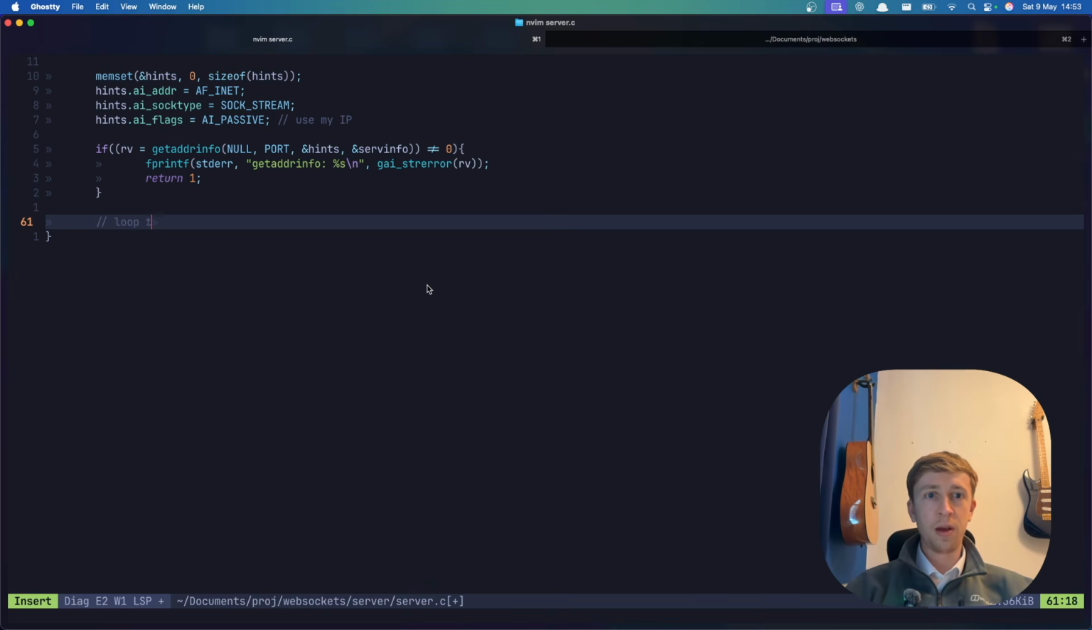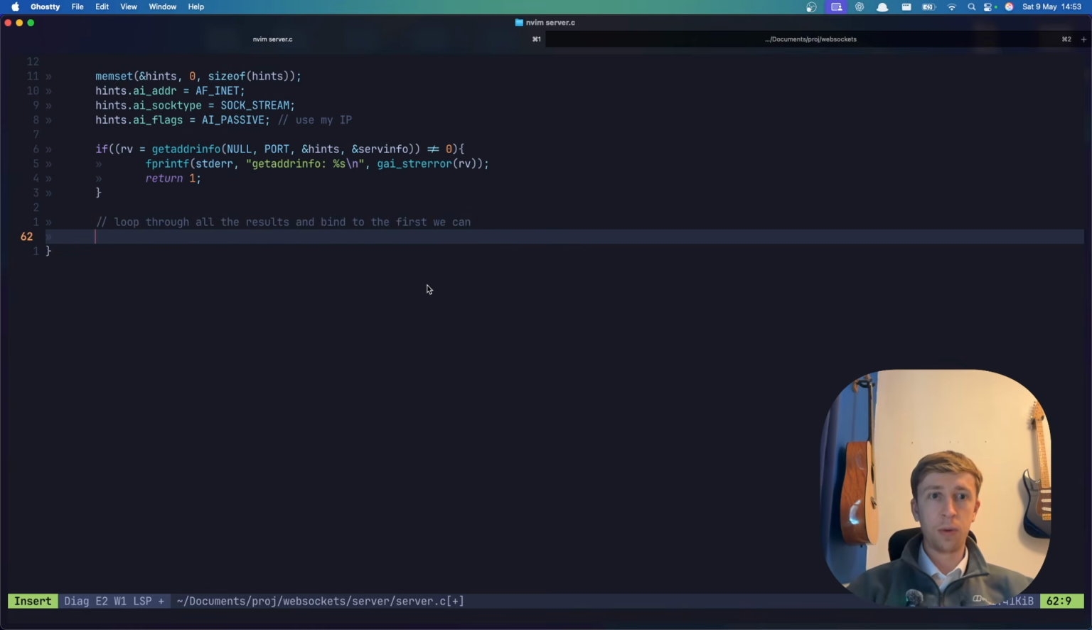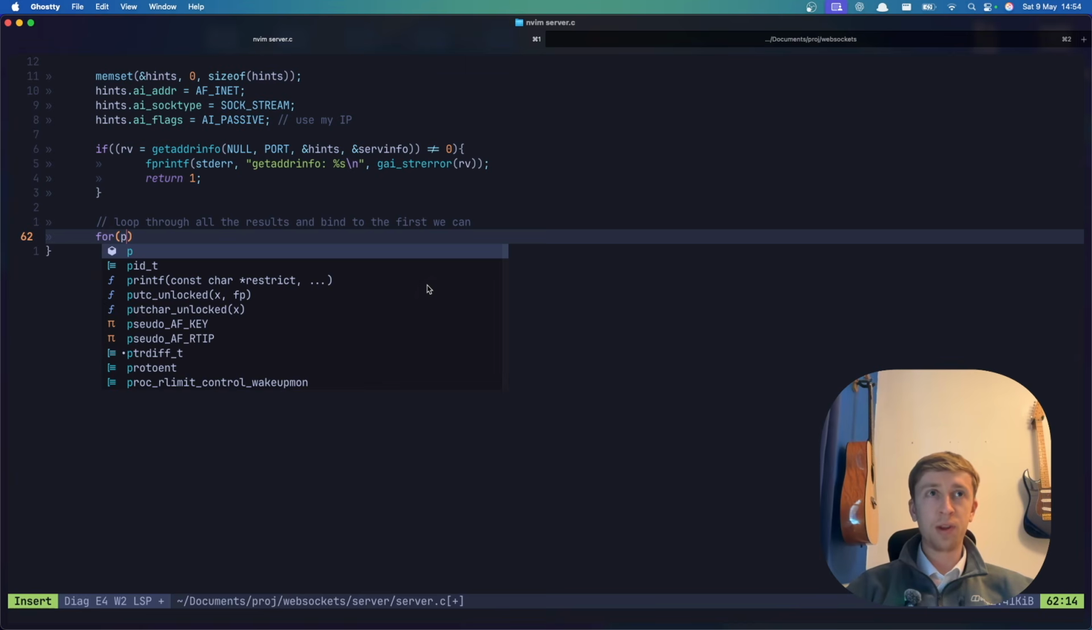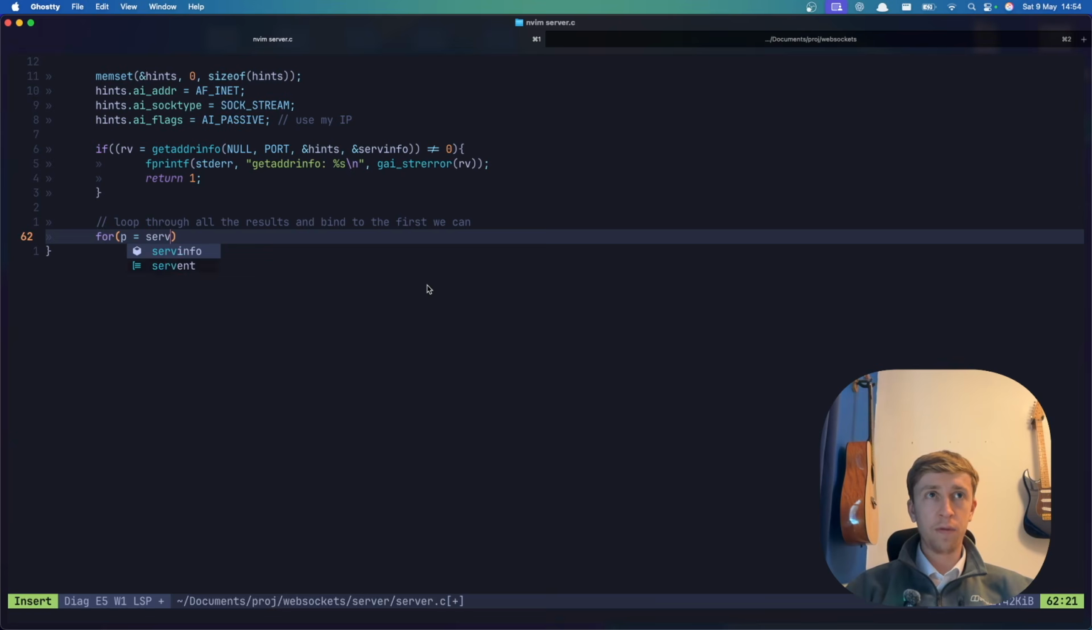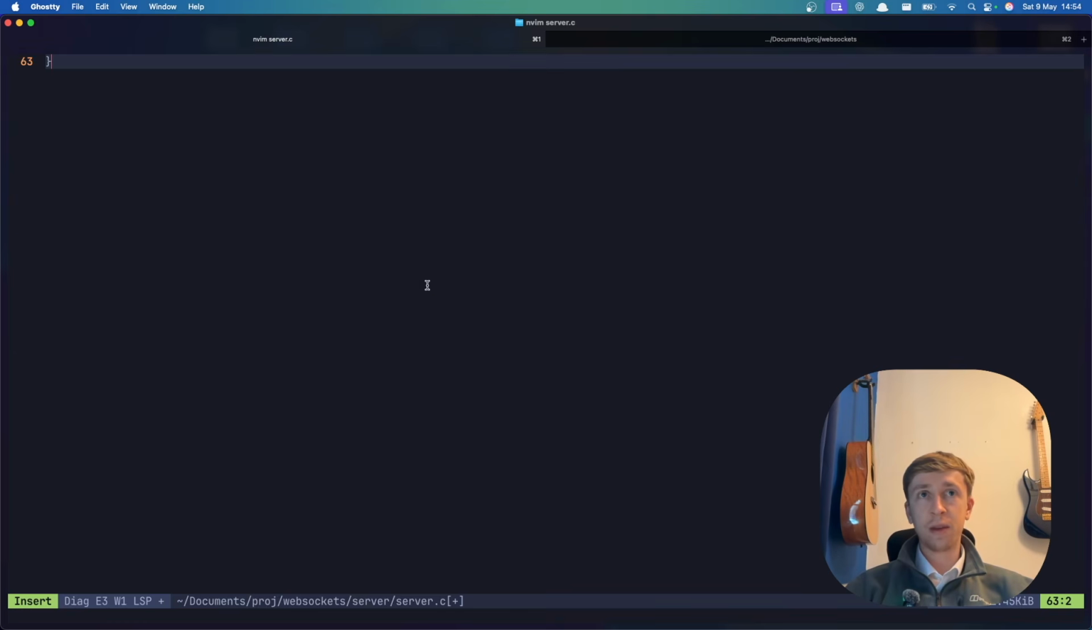So we're going to loop through all the results and bind to the first we can. Okay, so that's what we're doing. To do this, we do a for loop. We're saying P, which is our pointer to our results for our server. P equals serve info. Whilst P is not equal to null, we do P equals P ai_next.